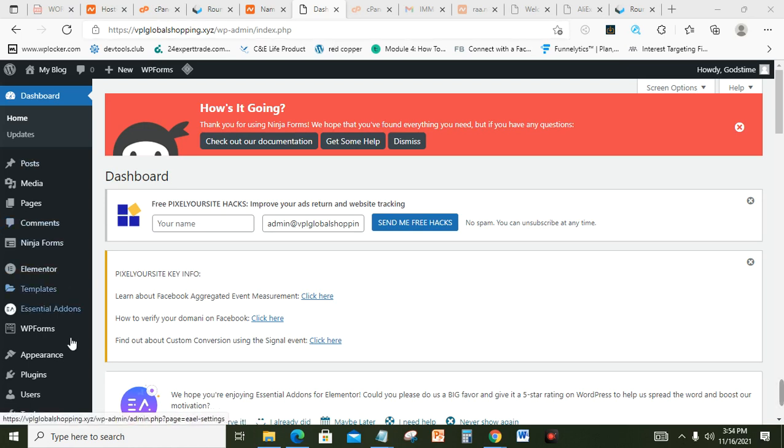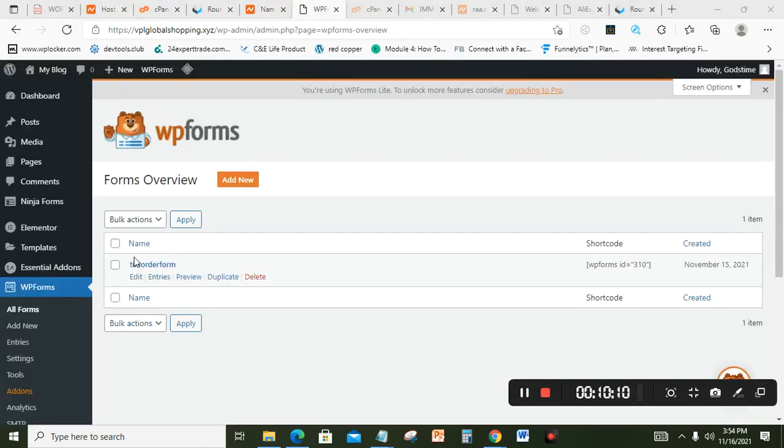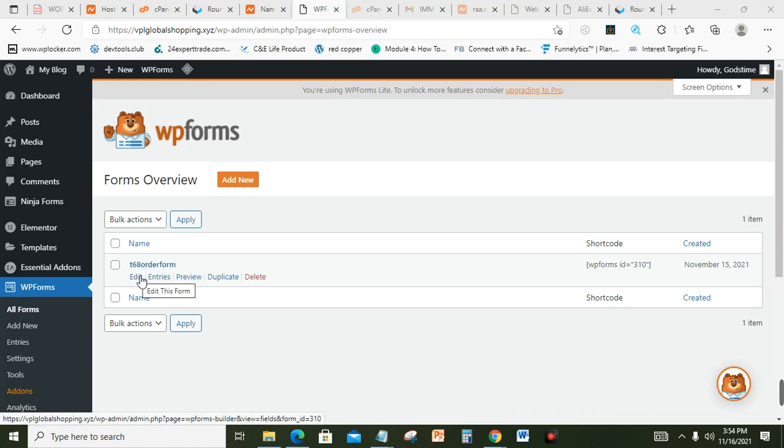Then go to the form which you've created. Click on the form. For instance, using WP Form as an example, go to WP Form and select all forms. The same also applies to Ninja Form. Select all forms. On the name of the form, you want to click on Edit. If this is the form you created, click Edit under the name of the form.